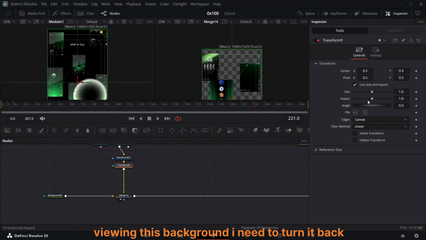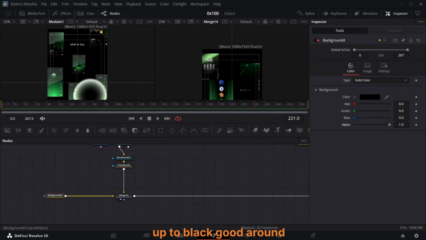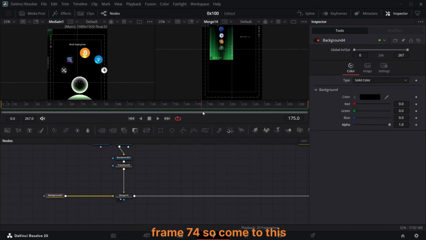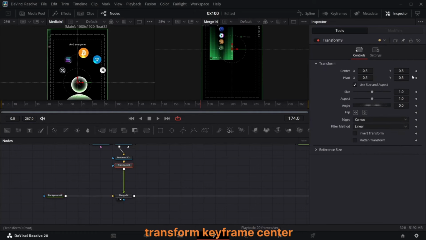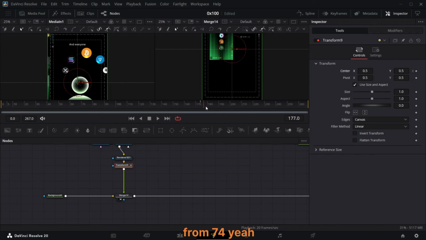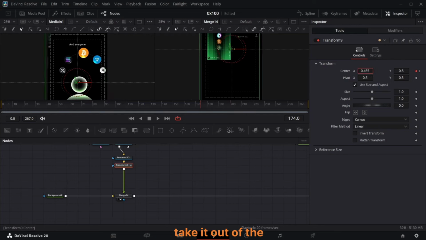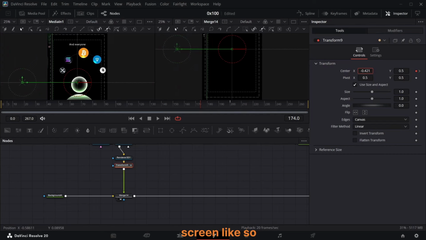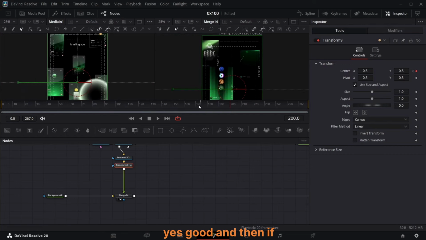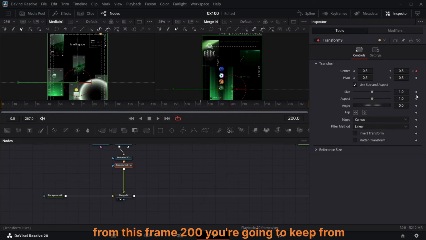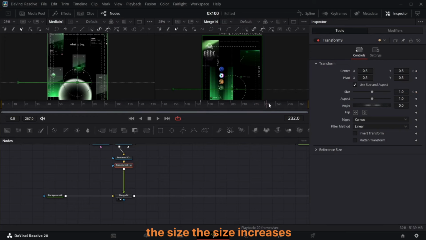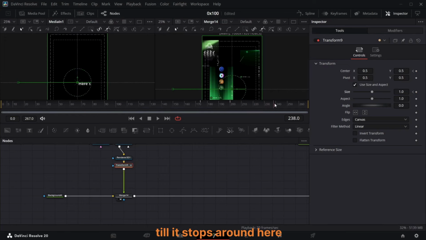And let me go back to viewing this background. I need to turn it back up to black. Good, around frame 74. So come to this transform, keyframe center X, frame 74, to frame 200. Now go back to this one and take it out of the screen like so. Yes, good. And then if you look at it, the size is increasing from this frame 200. You're going to keyframe the size increases till it stops around here.